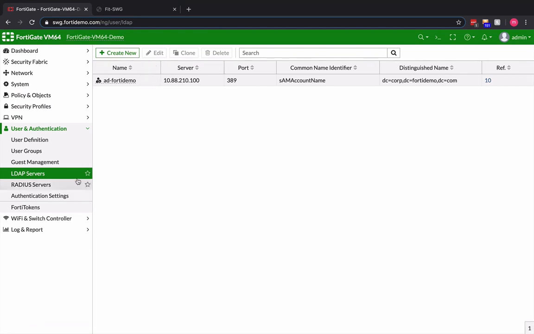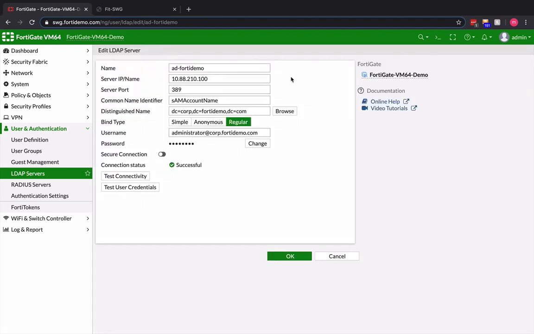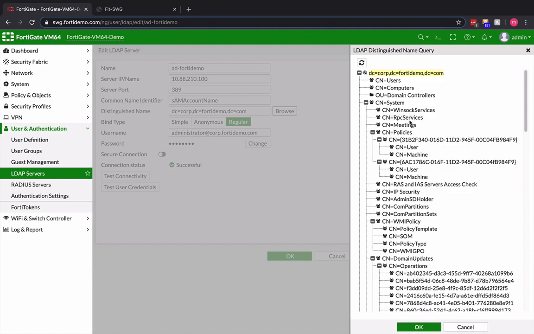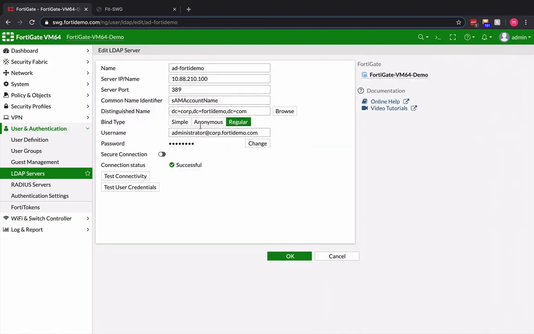So to add an LDAP server, I've already pre-populated it, but it's pretty easy. Let's take a look at the configuration: name, IP address, and so forth, and you can click on Browse to see all the parameters that it is acquiring from the server itself. And to make sure that it's successful, you set bind type as regular, use a username and password to connect, click test connectivity, and the successful message is displayed.